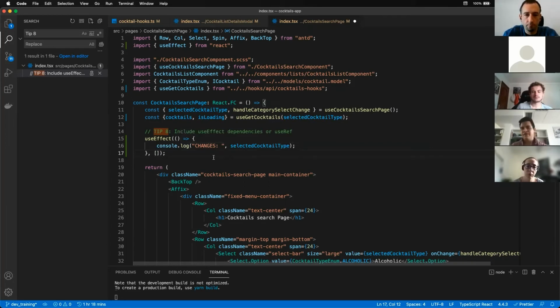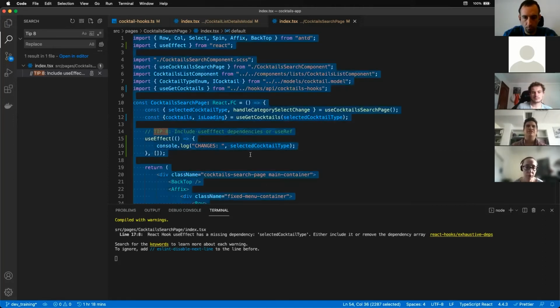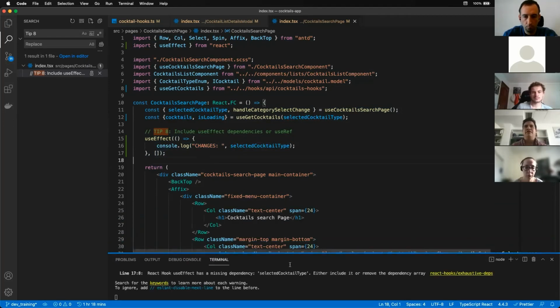But we have a problem here, because if we save, the console tells us you have a missing dependency. You are telling me to render this variable, but this variable can change and I don't have it in my dependency array. So what do I need to do? It says the dependency is missing, and that's good, because this variable is dynamic. At the first time it is going to render, but it can change after that.